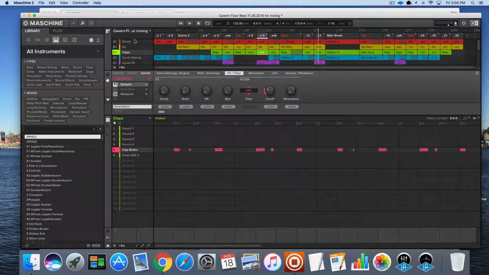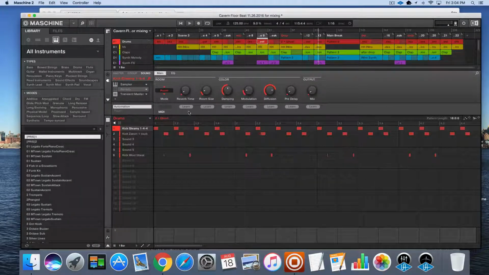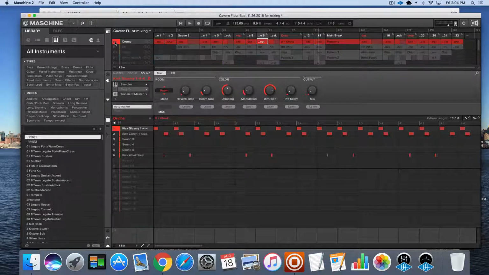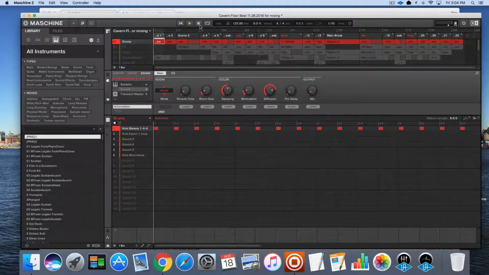So really all I've done at this point is I just double checked my levels when I was producing this. I'm going to solo it. So here's my drums. I'm going to go back to the first intro set of beats, and I'm going to loop it.